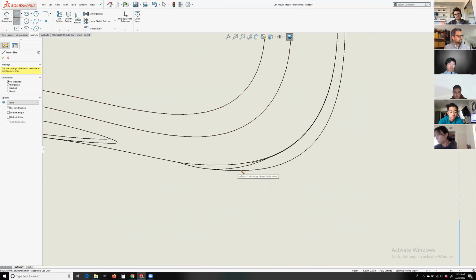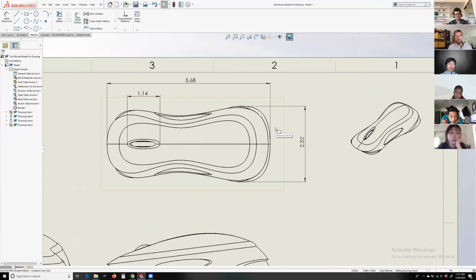So now I can pull a dimension off of these horizontal centerlines. And I know my dimension now is 2.52. All right, so that's how you would get a dimension off of a curved element, which is important, because I think most of you have some kind of element like that.